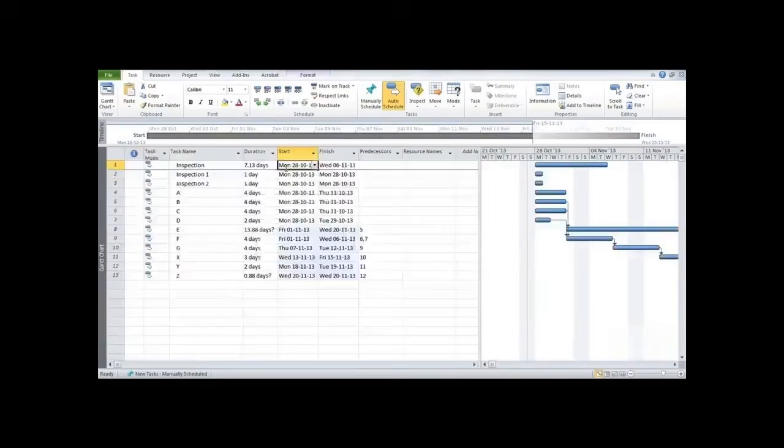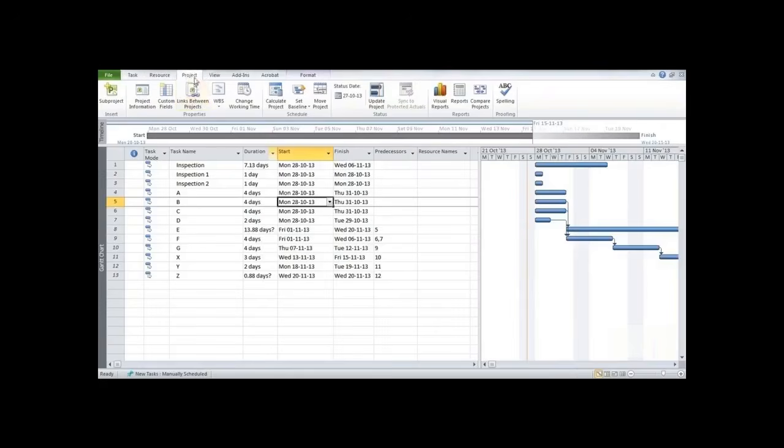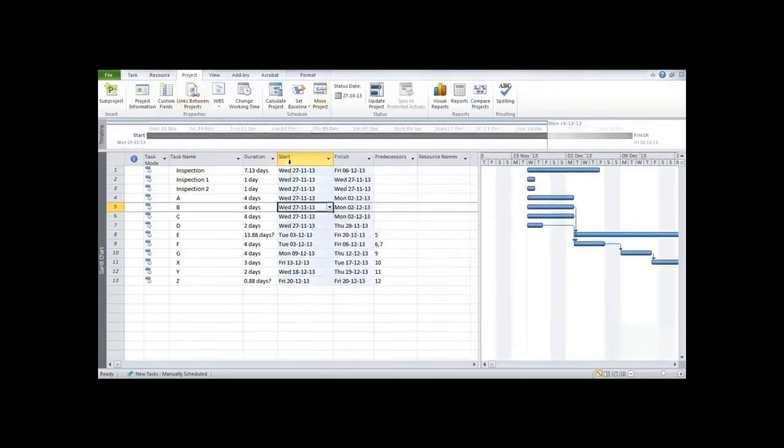Suppose the start date is 28/10/2013 and you want to move the entire project, say by a month. You need not change the date over here, because you would be required to do this again and again in all the tasks. So the very smart way is to click on Project, go to Move Project and change the date over here. Suppose I want to start it 1 month later, from 27 November, and click on OK.